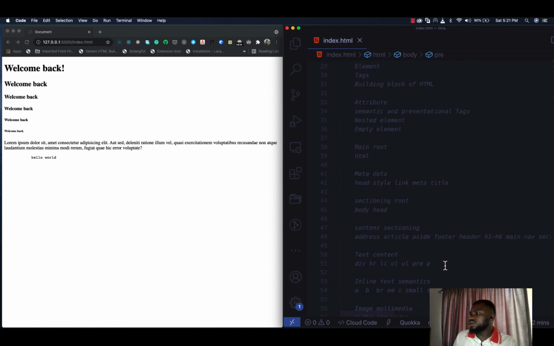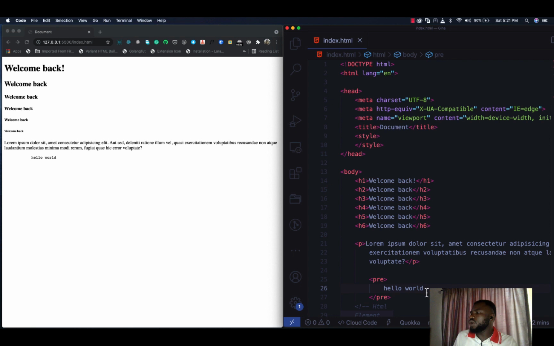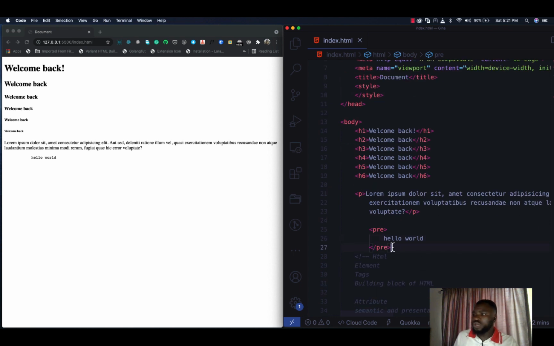The next text content tag we'll be talking about is the list item, right? Just like the menu in a restaurant, when you go to eat, they show you a menu, a list of food that they have in that particular restaurant. So you can use the HTML list tag to write list elements. We have two different types of list element.